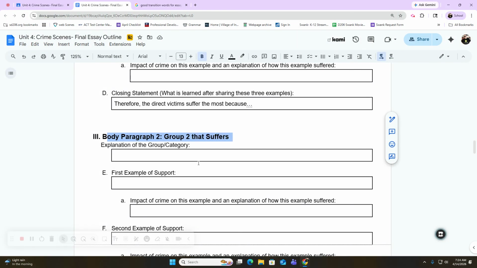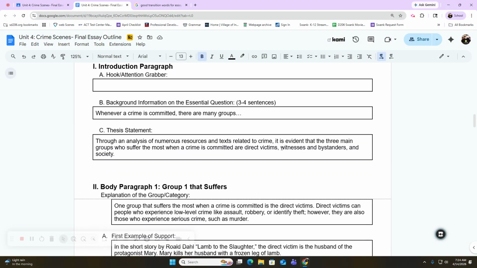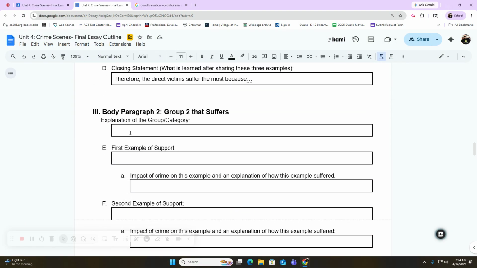So body paragraph number 2 is your second group that suffers. So watch what I do. I go back up here. My second group is my witnesses and bystanders. So I'm going to start it off kind of the same way I did body paragraph number 1. So I'm going to say, another group that suffers greatly, or that suffers when a crime is committed, is the bystanders and witnesses. And then, of course, I would want to explain what I mean by that.